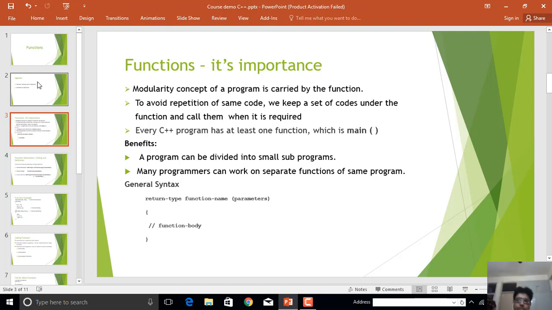If you want to note down, the benefit of a function is that a program can be divided into small subprograms, and many programmers can work on separate functions. What is the meaning of this? One function can be handled by someone, and other functions can be handled by someone else. Nowadays people can work from their own locations. This is also possible due to such important concepts.